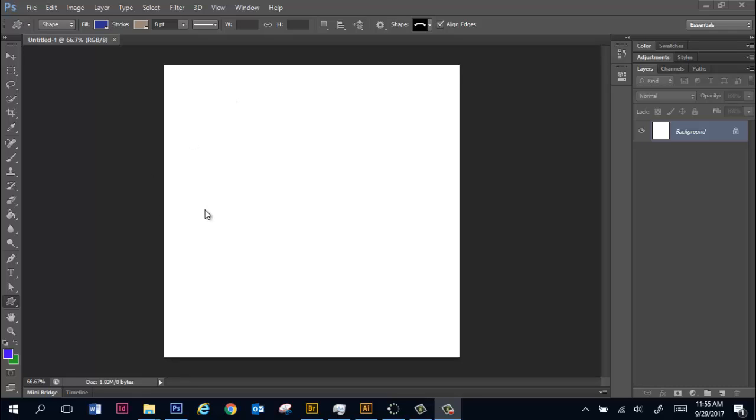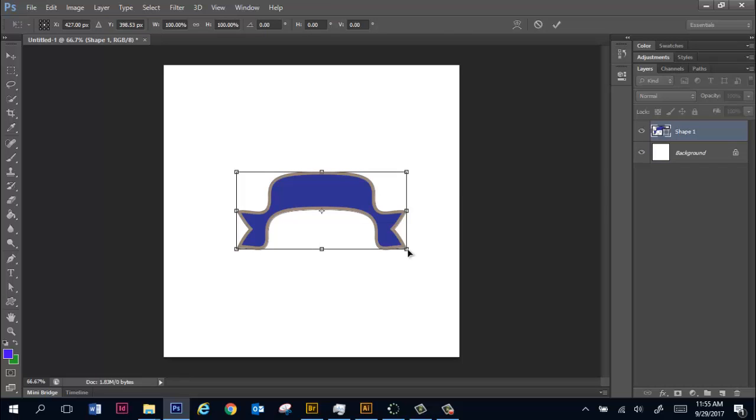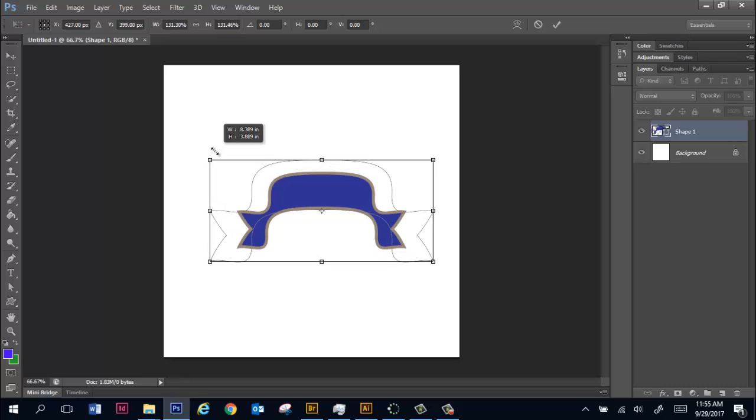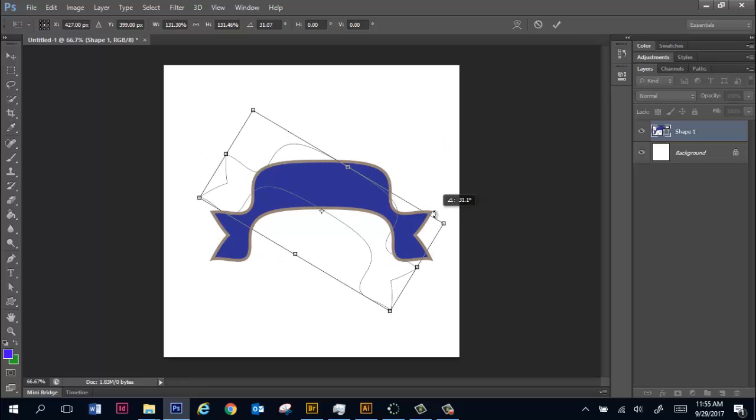Let's go over the basics of transforming. So I'm going to just create this custom shape, just holding the space bar to position it where I want it. And so when we do a Control T, we can resize. If I want to maintain the proportion, I hold my Shift key and I can expand it this way. I can also rotate it.